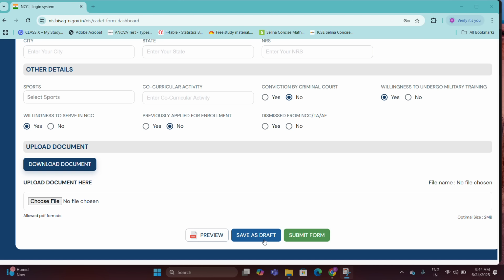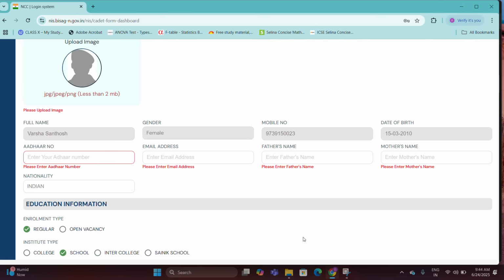Once you have successfully entered all this data, all the photographs and the documents, and have finished successfully uploading everything, then you have an option, submit form. When you click on submit form, if you have missed any information, it shows you the errors.